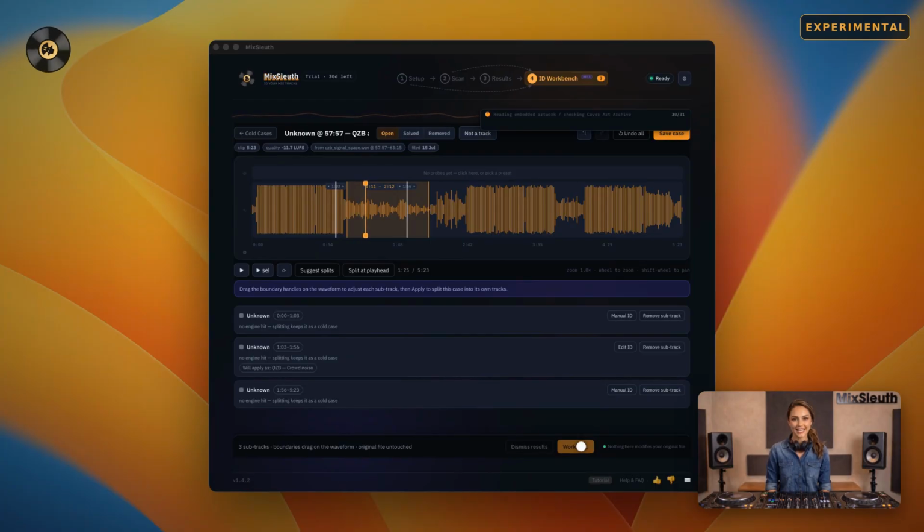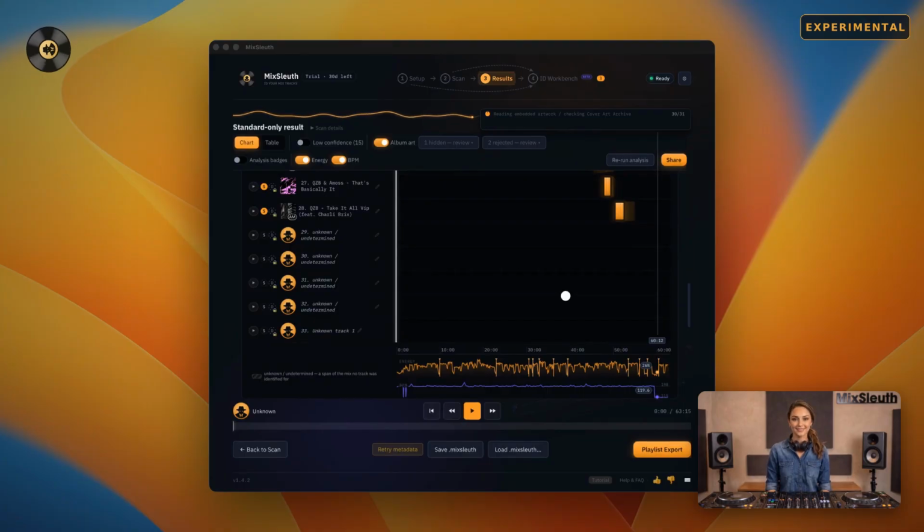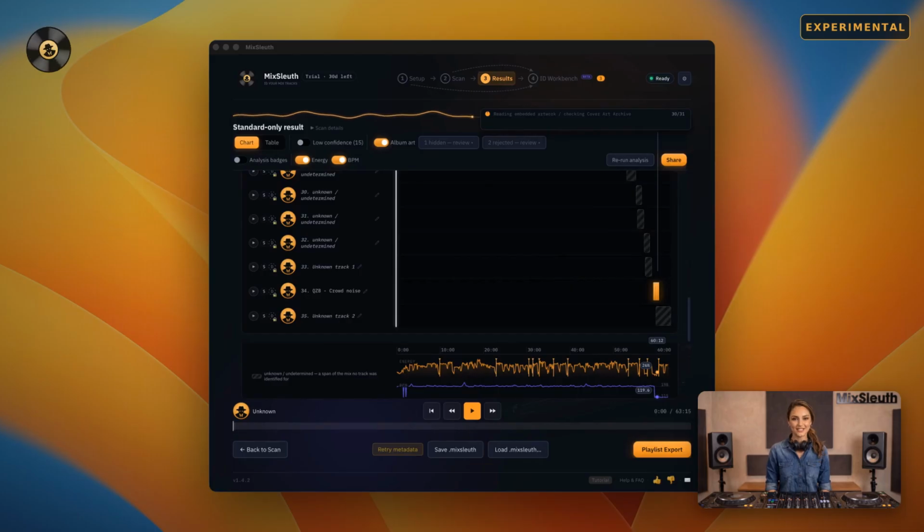Now, when I hit Apply, I am given a few options. Rework splits takes us back to change our cut points. Cancel splits undoes all of it and returns to the workbench. I am going to take back to the mix before we come back. So we are back in the mix view.